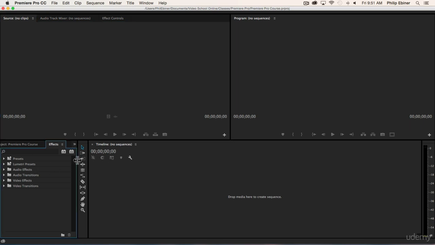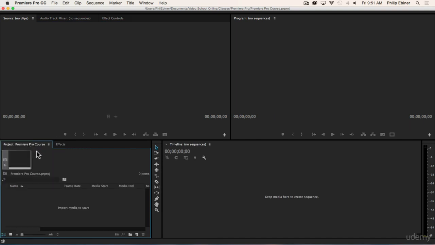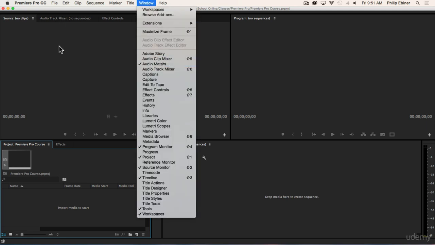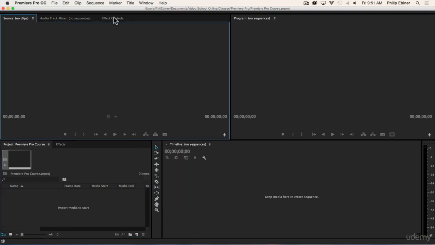The goal with this lesson and moving into the next lesson is to set up your project to look like my setup right now. So you want your project panel with the effects, you want your timeline down in the bottom right, the program up in the top right, and then the source audio track mixer, not the audio clip mixer, the audio track mixer, and the effects controls up in the top left.